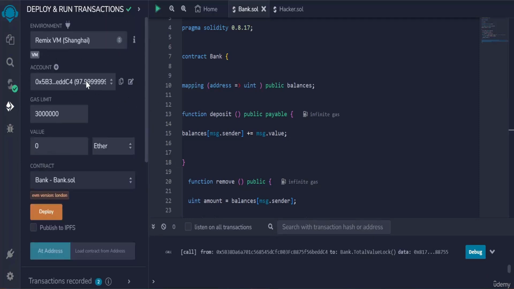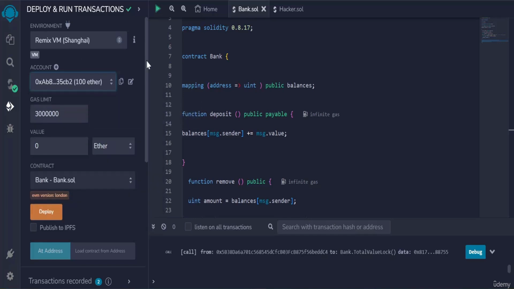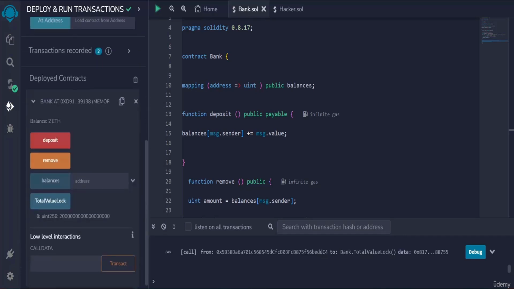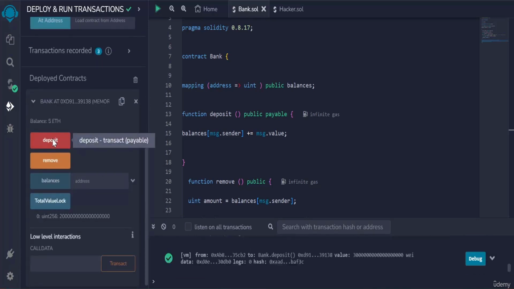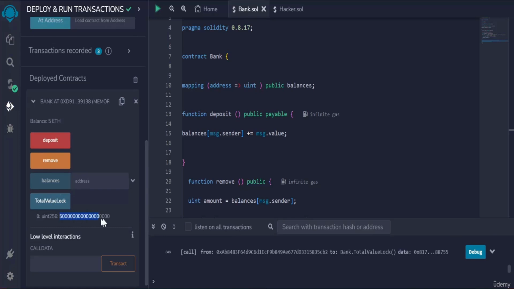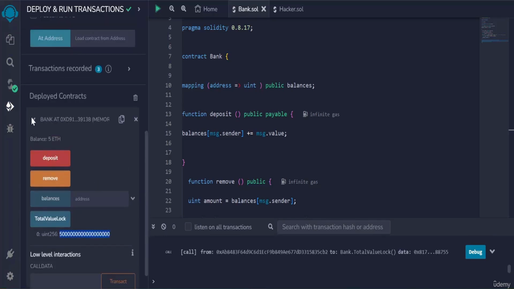So we are going to choose the second address, and the second address is going to deposit 3 Ether. This is the second investor. So we choose 3, and then it's already at Ether. We come down and we click deposit. You can see the total value lock now is 5. If we click total value lock, we're going to see 5 Ether. So now this contract is working perfectly.